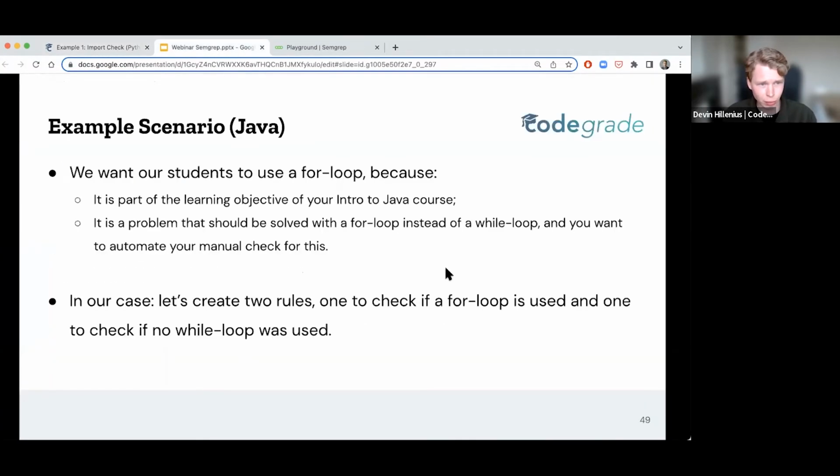The second one is already a little bit more exciting, which is actually going to be checking if the student uses a for loop or not. And this is going to be in Java, not Python. So we're going to change the syntax up a little bit.